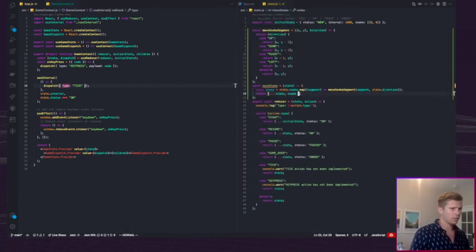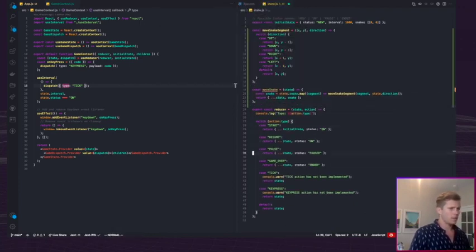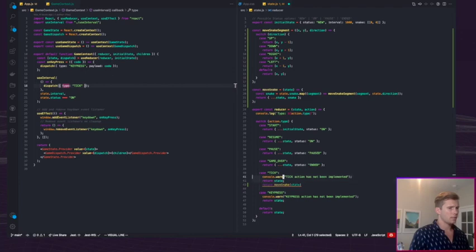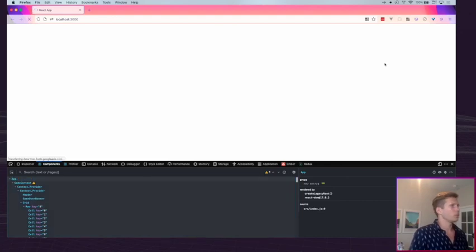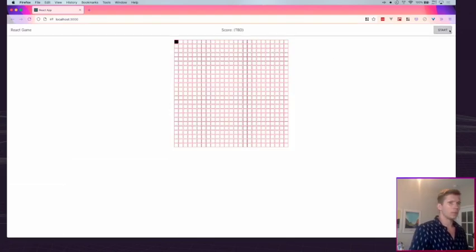Forgot a whole bunch of stuff. There's the curly bracket I forgot there. And now all we have to do is come down here to tick and say move snake, pass in the state, and we can delete this console and the other return. So now if we refresh our page and press start, hopefully it starts ticking.